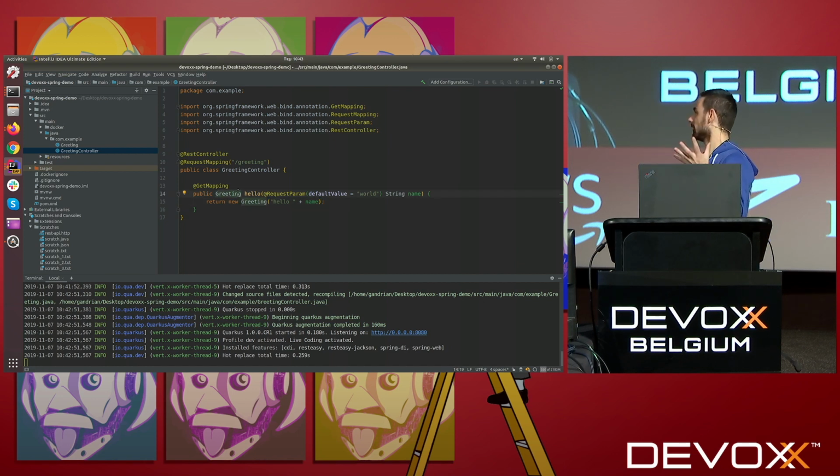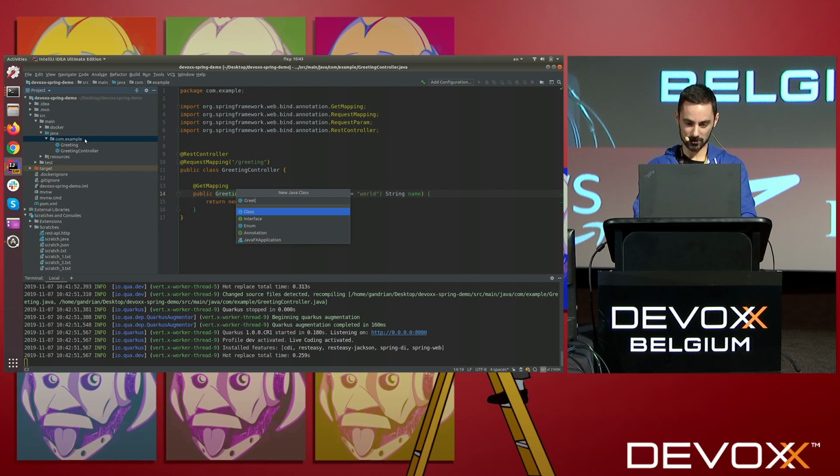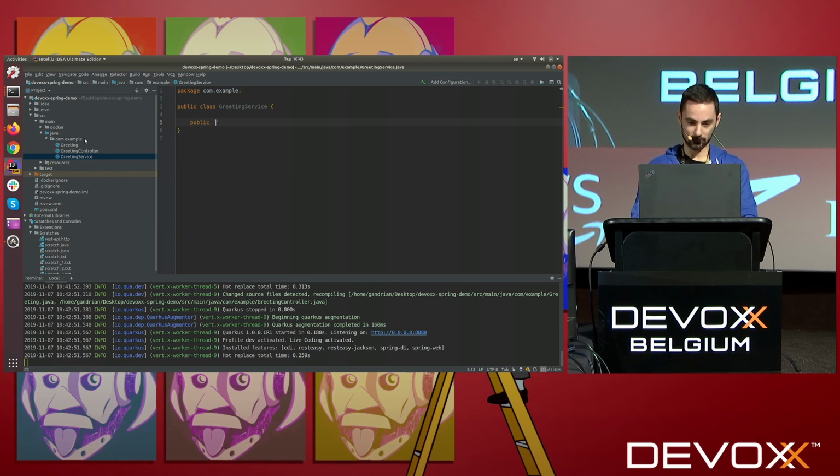This is great, right? But we're all told multiple times in multiple talks and books that in Spring you don't write your business logic, let's say, in controllers. You keep these controllers really thin, and you move the business logic to a service. So that's what I'm going to do here. I'm going to move our supposed business logic to a service. I'm going to create a new one, greeting service, which is going to return a greeting. So this is supposed to be a bean service in Spring terms.